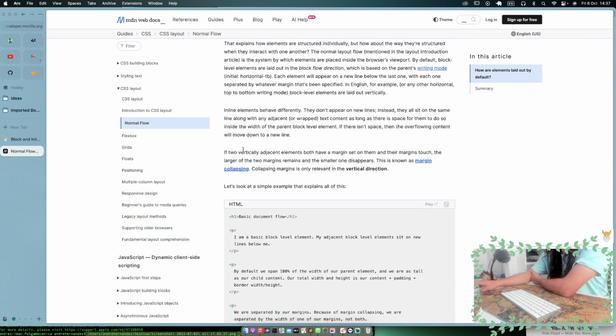If two vertically adjacent elements both have a margin set on them, and their margins touch, the larger of the two margins remains and the smaller one disappears. This is known as margin collapsing. Collapsing margin is only relevant in the vertical direction. Let's look at a simple example that explains this.